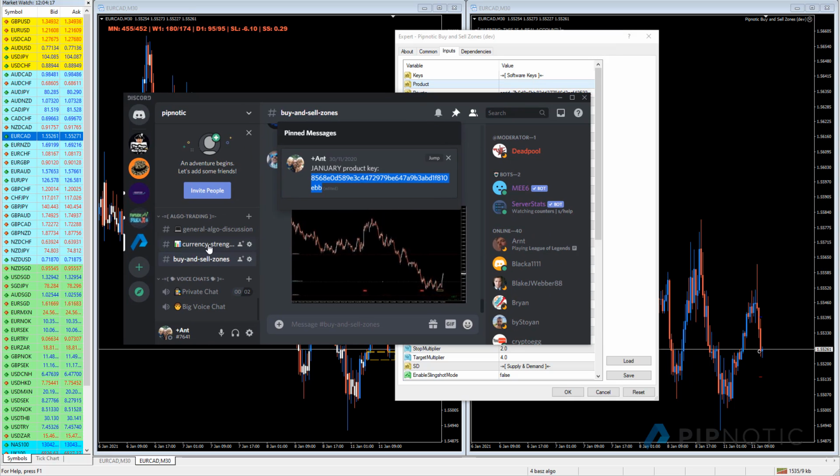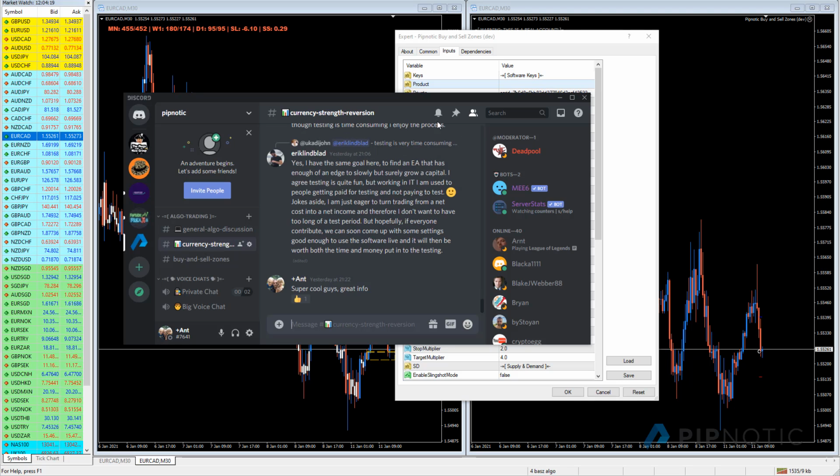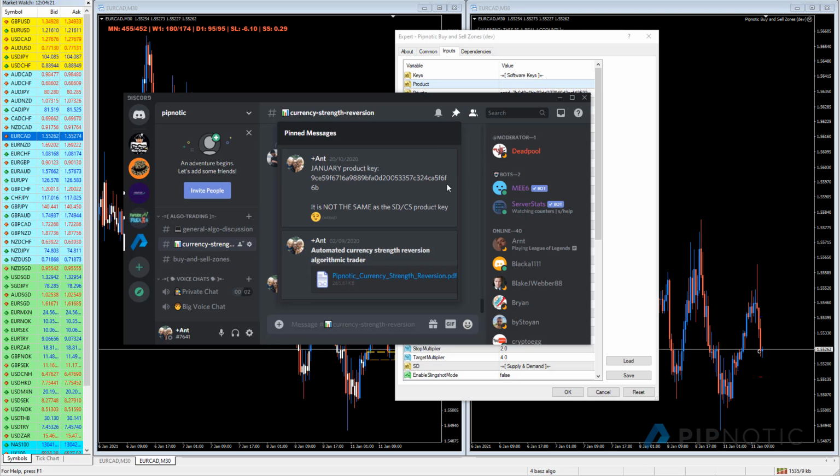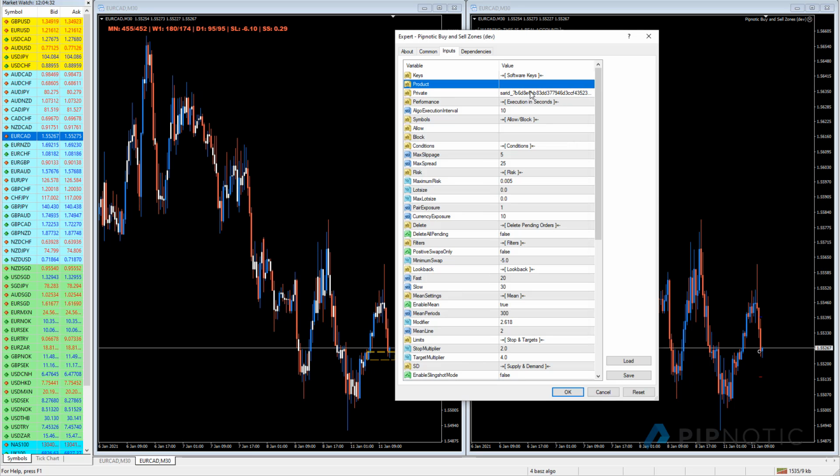Okay, and if you're using the currency strength robot, you'll have a different one, which is up here. You go to the pinned messages, and here it is. Here's the product key for the currency strength reversion algo. Okay, and so this stuff is available in the Discord channel. Then we have the private key, and this is the same as the software that you have with your other membership.